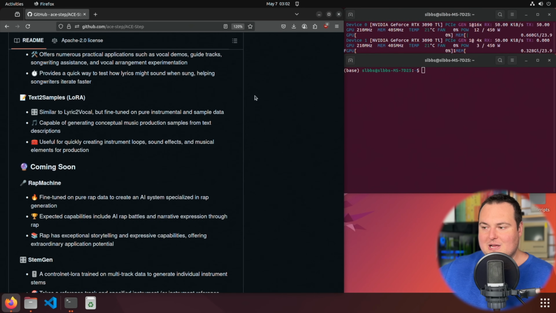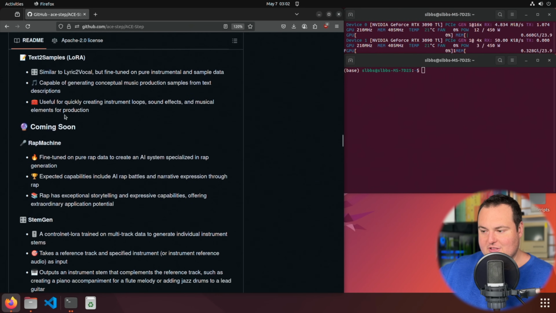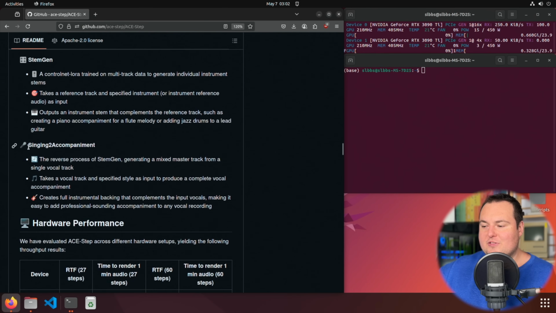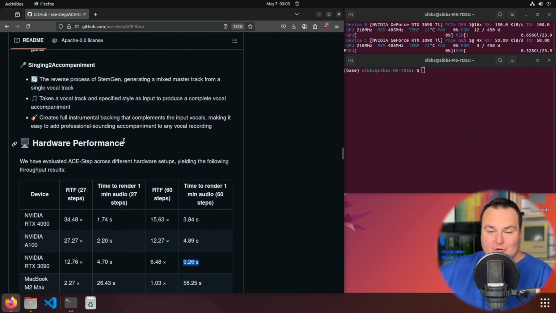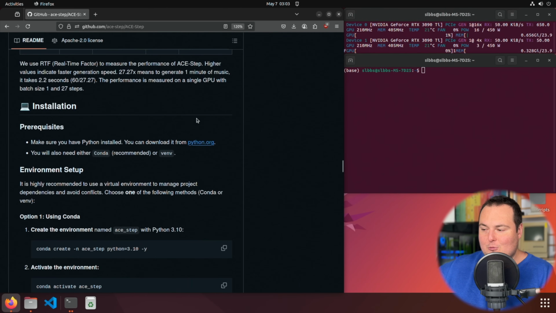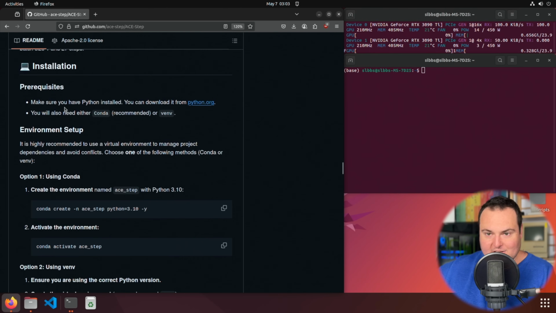The only thing I want to mention that I find very interesting here is in the coming soon section, all the way on the bottom, they talk about essentially having something where you can give it an a cappella vocal track, which is essentially just me talking right now with no underlying music to it, and it will then generate a full instrumental backing to go with that audio track, which could make for some fairly amusing generations in my opinion, but is also quite interesting. So with that, we're basically going to go ahead and install this.